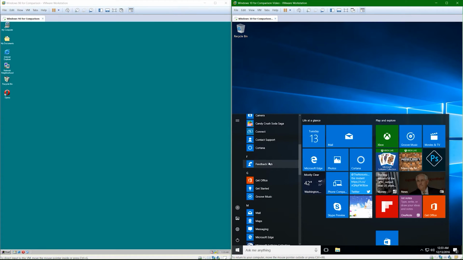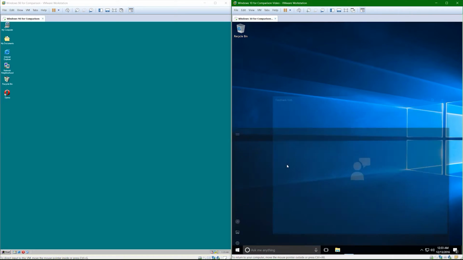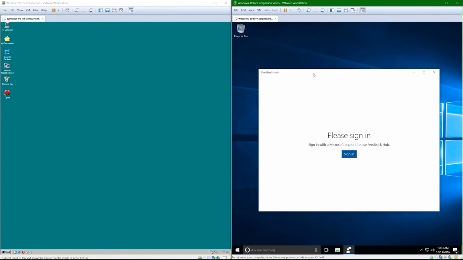Another thing I like in Windows 10 is that it comes with a feedback hub. So if you don't like something in Windows 10, or you do like something in Windows 10, you can submit feedback directly to Microsoft here.